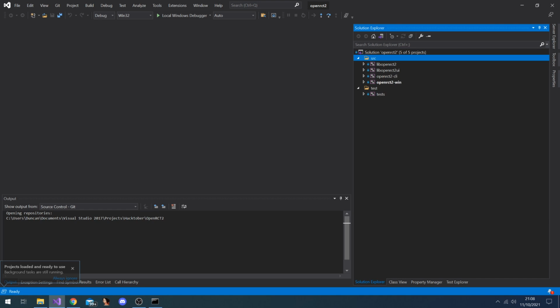The main meat of the project though is in libopenRCT2. So we've got actions. This is for any sort of modification of the game state which needs to go over the network.